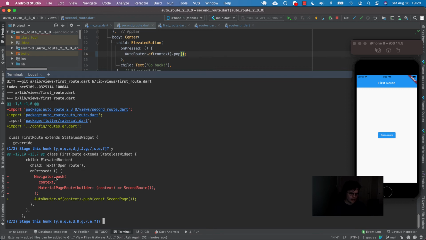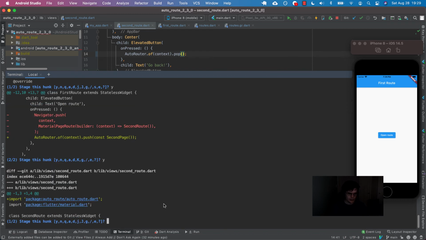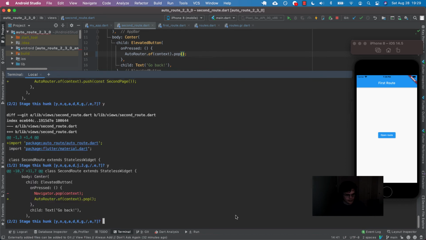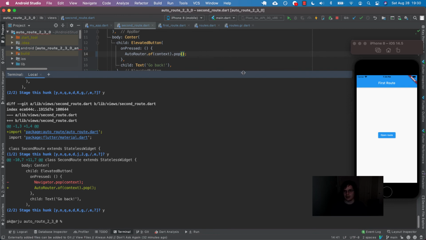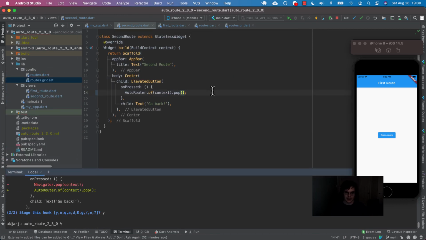Okay, we replaced our Navigator.push and our MaterialPageRoute calls with AutoRouter.of(context). We pushed on a const SecondPage, and that came out of the generated routes file. And then finally, our second route file is using AutoRouter.of(context).pop. Perfect. I want to say one more thing before we commit that.